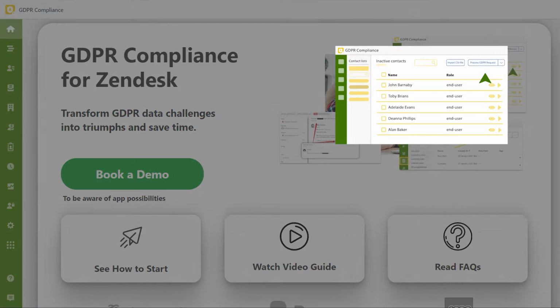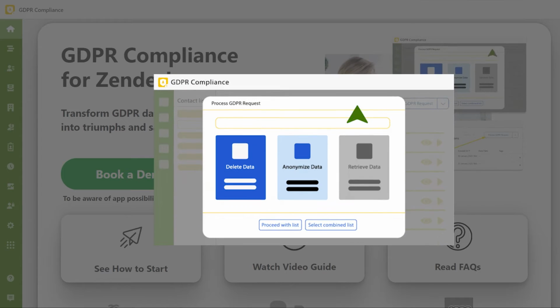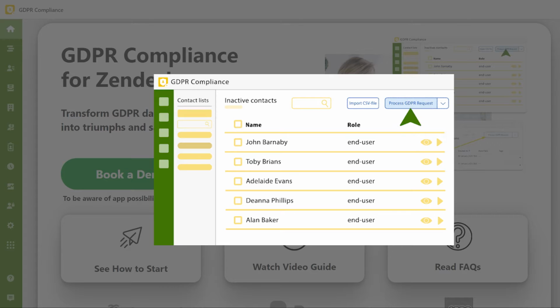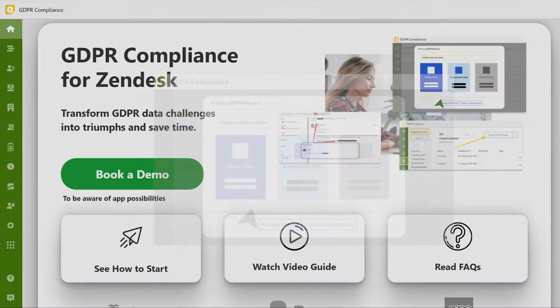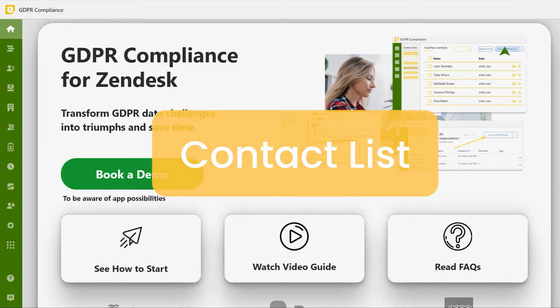The easiest and fastest way to process data is by using lists. So, in this video, we'll show you how to create a contact, ticket, and organization list to delete and anonymize data in bulk. Let's start with the contact list.